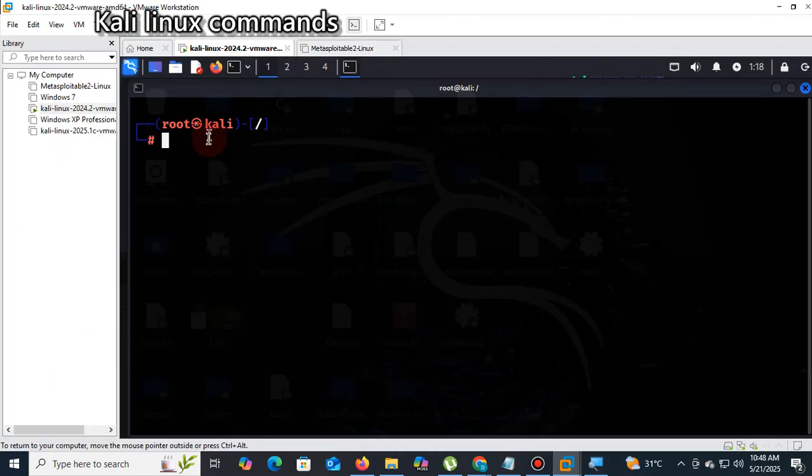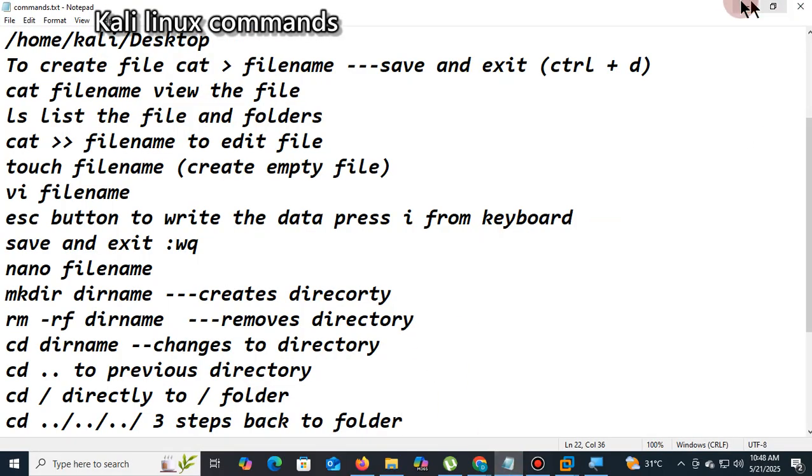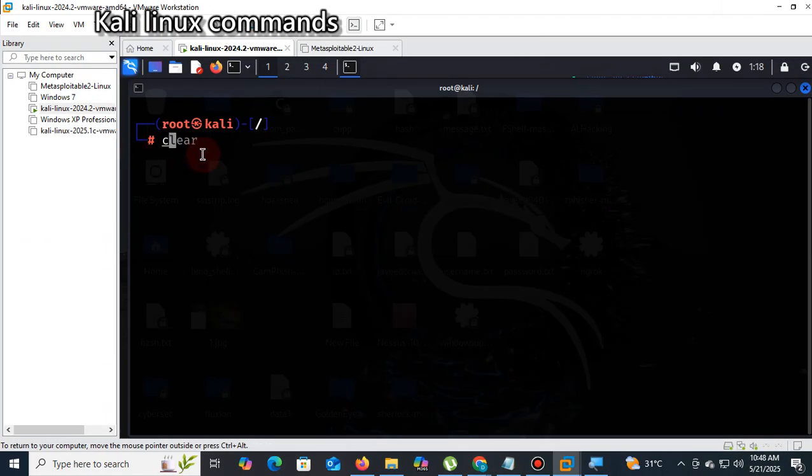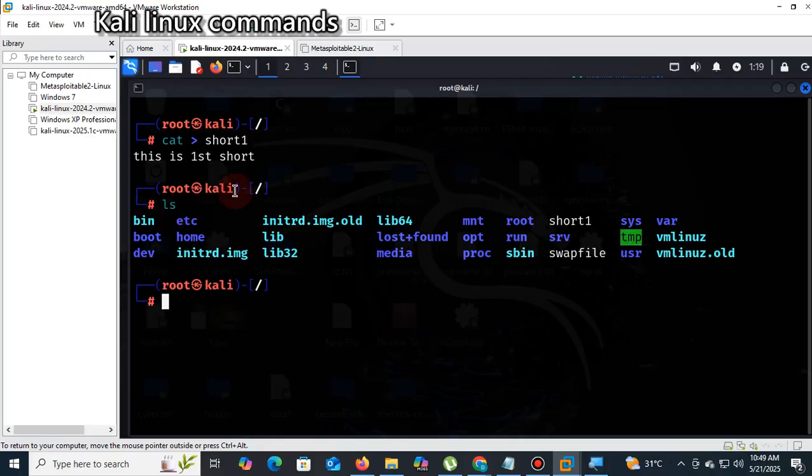The next command: I have 2 files. How will you create a file? cat > short1, I am creating a file. I'm creating the first file. What is the file name? Short1. So I'm just adding the data like this: first short. Then how will you save and exit? Control D. Let me check here. The file is created. In which path? Kali path. What is the file name here? Short1.